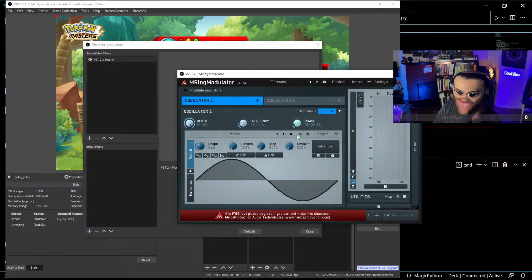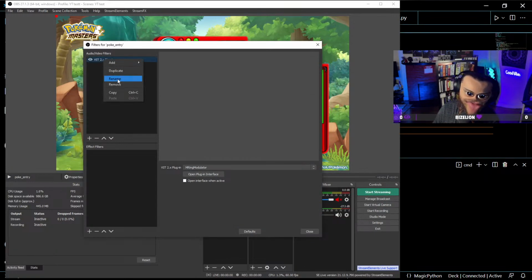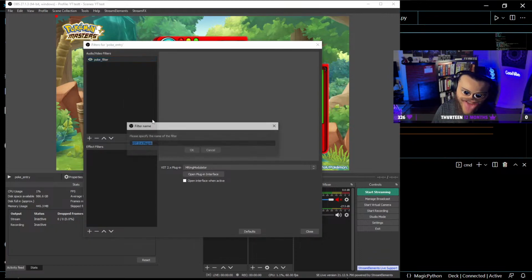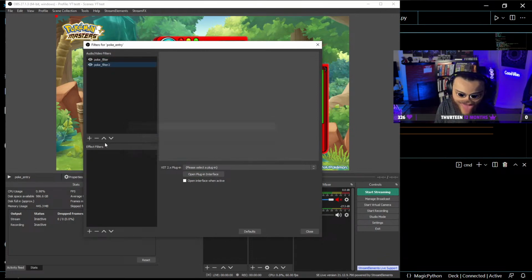But this will affect how everything is sounding. And you only need one modulator. This allows you to add multiple modulators if you needed. In this case, you don't really need it. So this is going to do one step, but not everything. You'll also need, so I will rename this to Poke filter. And then I add a second one. Okay, so we're gonna call it Poke Filter 2.